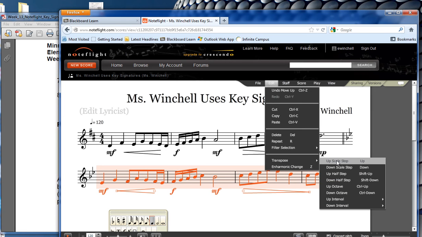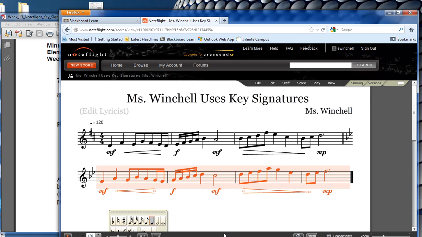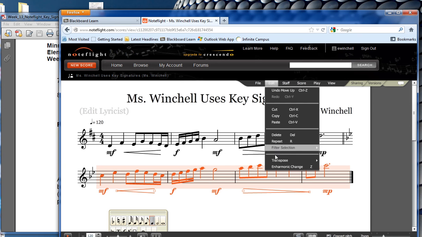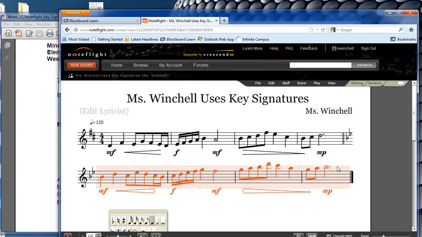Now, your easy keyboard shortcut is to just use the up arrows or the down arrows on the keyboard to move your notes up or down if you want. And I actually moved up 1 too far, so I'm going to come back and click down scale step, or the down arrow would work on the keyboard. So I look through this, okay, I don't have any notes lower than an F, but I do have a note that's higher than the C 2 ledger lines above the staff.